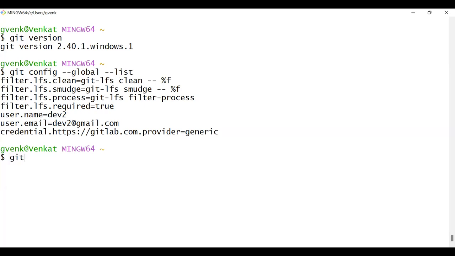This is viewing the properties with --list. But to configure it, use git config --global. What is the property you would like to set up? That is the username. And what username would I like to set up? Whatever username you have, some XYZ or RNS tech, that has to be set up. Now I'm going to use this one as a developer. So user.name and then the username. Like that, let me define it.